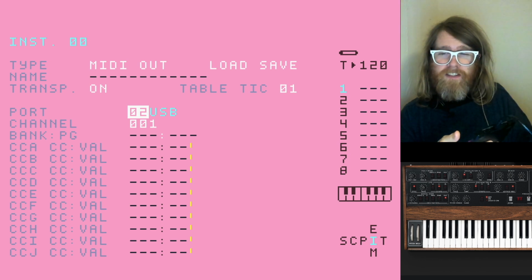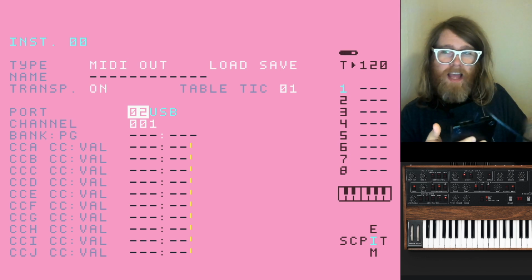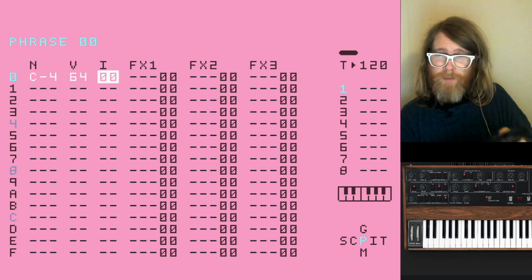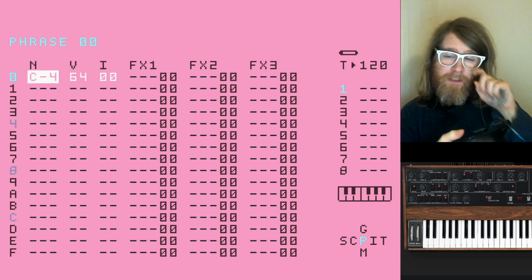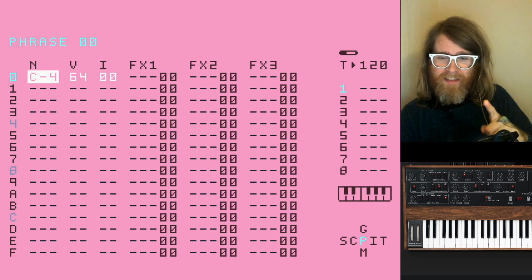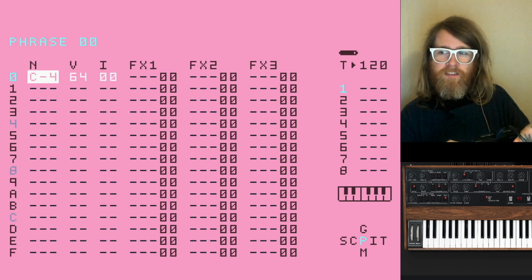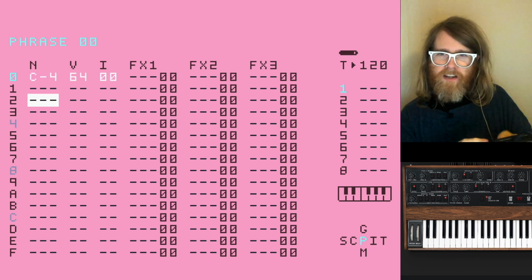And if all we want to do is send out note data, this is all we have to do. So if I go back to the phrase screen, in theory, now if I select this note, then we should hear the Prophet come to life, hopefully. Brilliant. So everything's set up. You can hear the Prophet synthesizer in the background. I will do a very quick sequence.